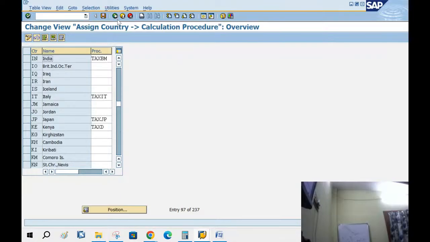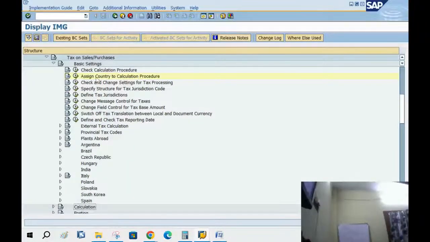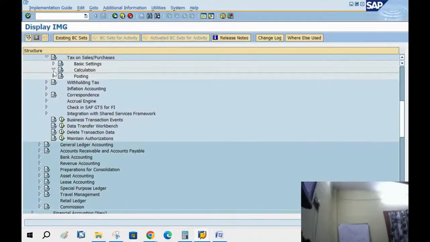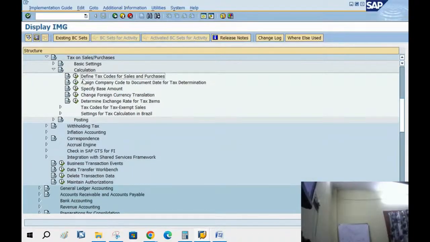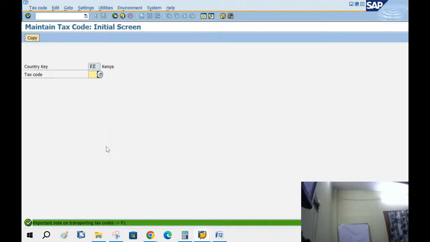So there are totally 5 steps. Step 1 and step 2 are predefined. Clear? You need not do them. They are predefined. They are coming in basic settings. Come to calculation. Step 3, define the tax code for sales and purchases. That also, you write down, is predefined for country Kenya.